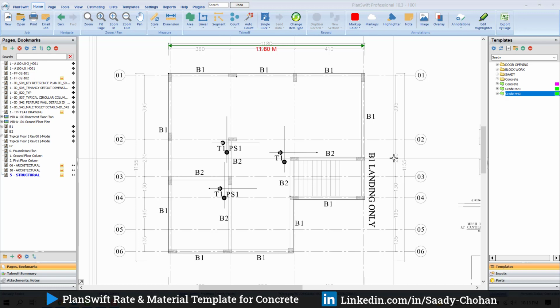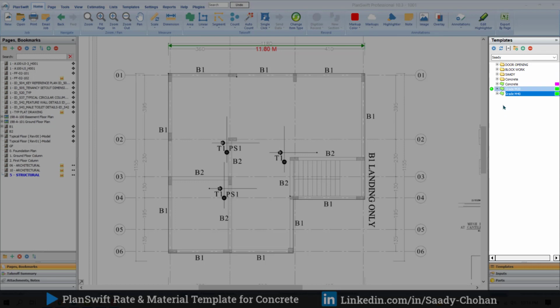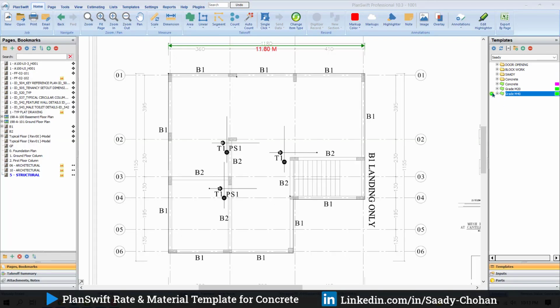Hello everyone, welcome to another amazing video of PlanSwift, and today I'll show you how to create the template for rate and material analysis in PlanSwift. You can see on the right side I have created a few templates. I'll give you the example.